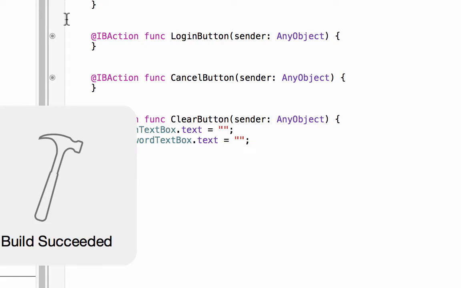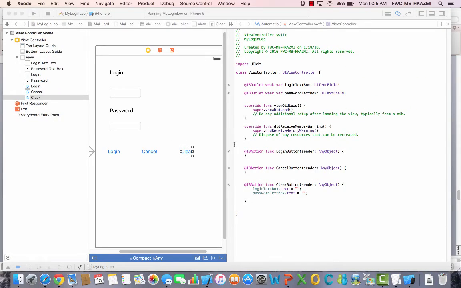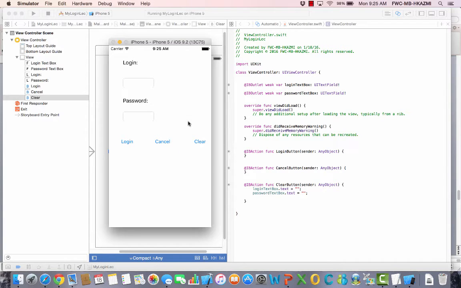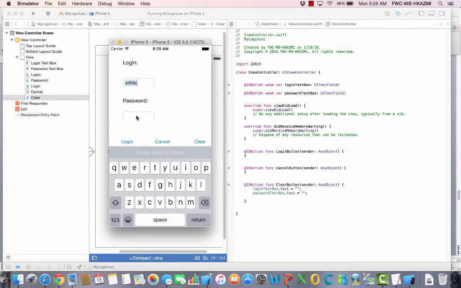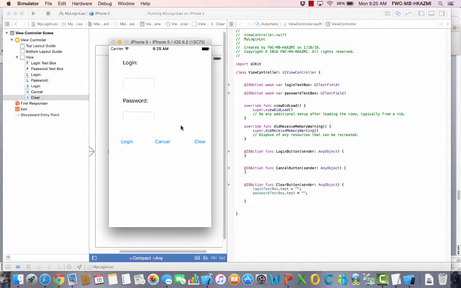So run it, and then we will see whether it works for clear or not, and after that we will try to implement the other screens, other buttons like login or cancel. So for login, if everything is okay, we will just try to display some message as well. We write something, clear, and yes, it's working.